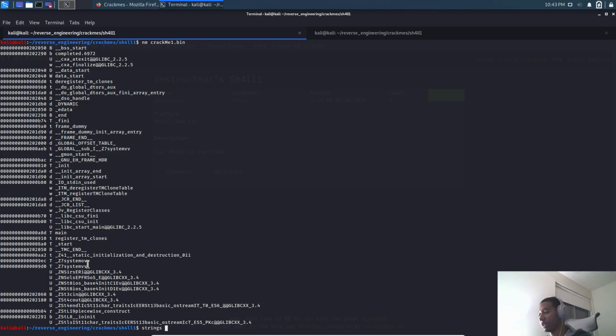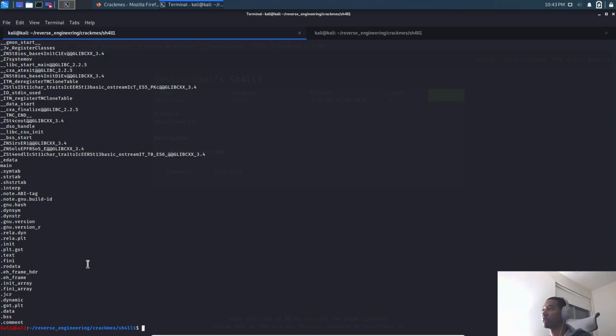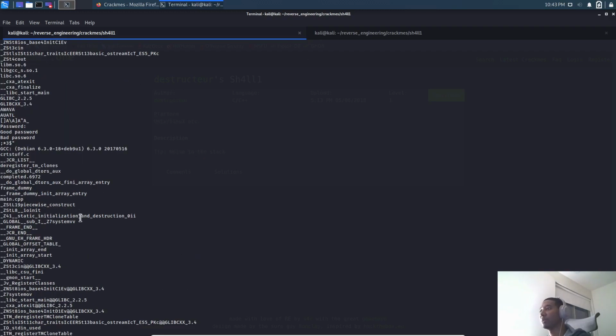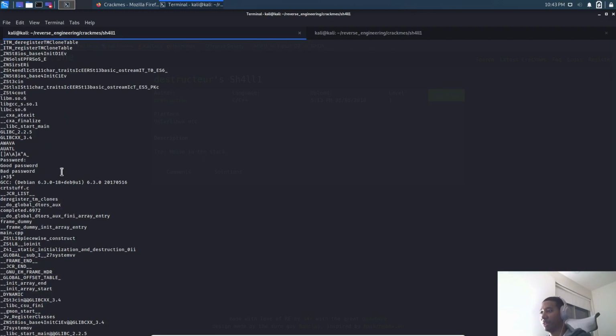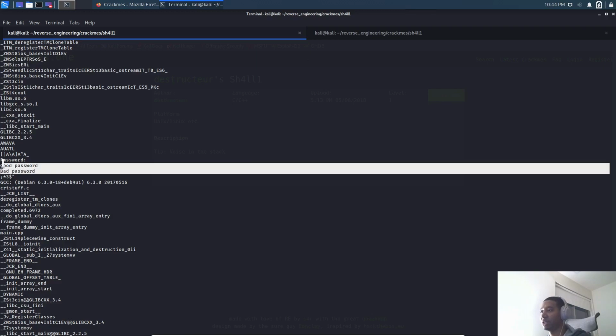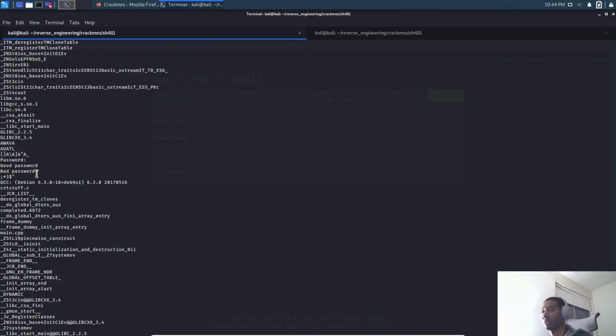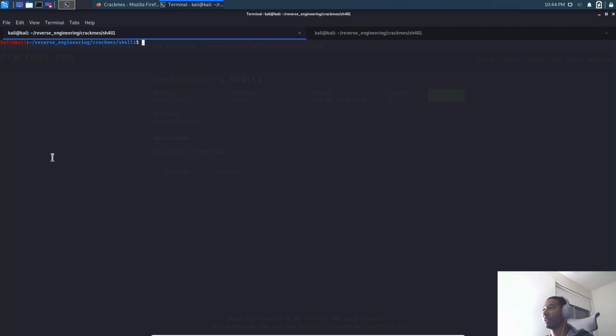Let's go ahead and look at the strings before we open this up in IDA Pro, or IDA Free actually. Not too much interesting in the strings here. We just see good password, bad password, similar to the first challenge that this author made. And then we see the prompt here. It just says good old password. What's the password?